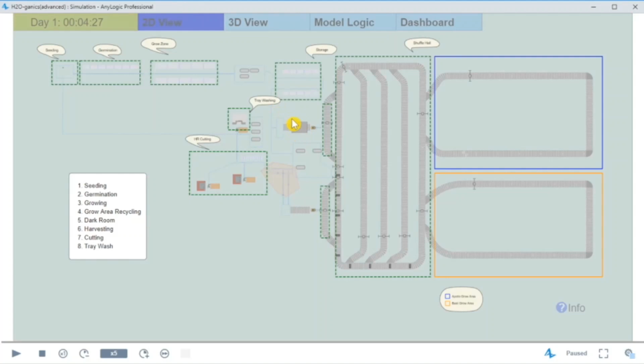In here we can see the carousel system, which is used to load the plant trays to the gondolas. Each gondola on the conveyor system can carry up to 20 plant trays. They are then cycled around the conveyor system to grow. The area marked by the blue square is the grow area for Apollo. Only gondolas with Apollo can enter this zone, while the area marked by the orange square is the grow area for Basil. And again, only gondolas with Basil can enter this zone.